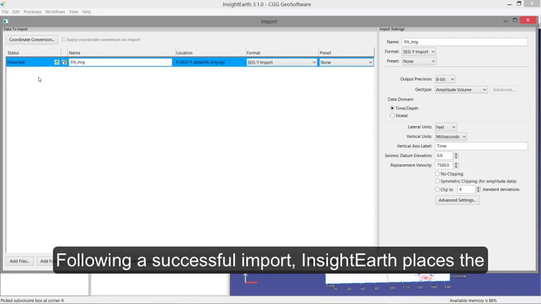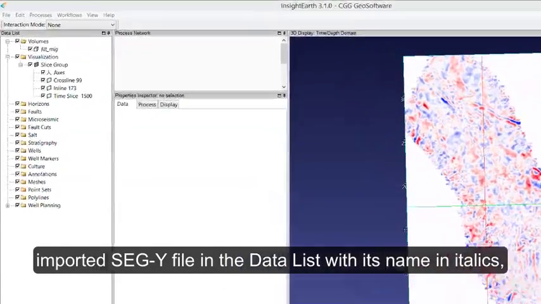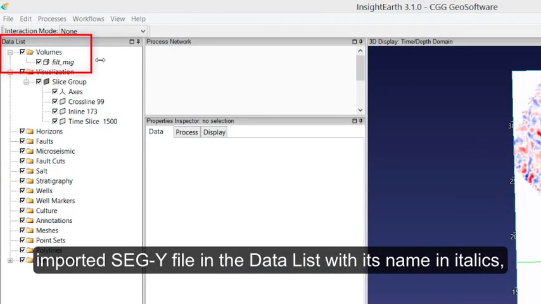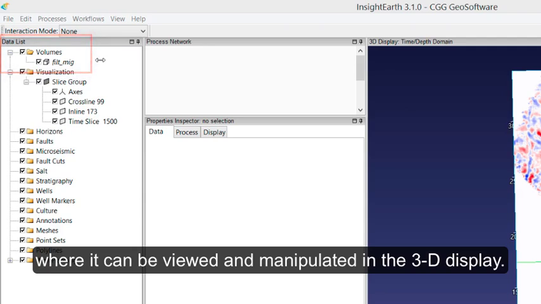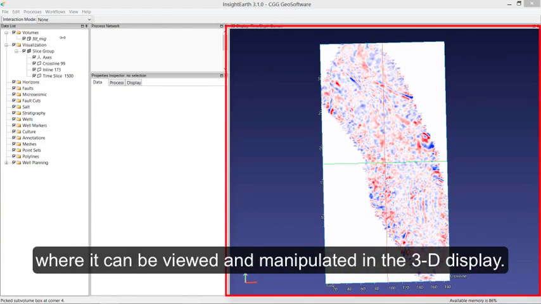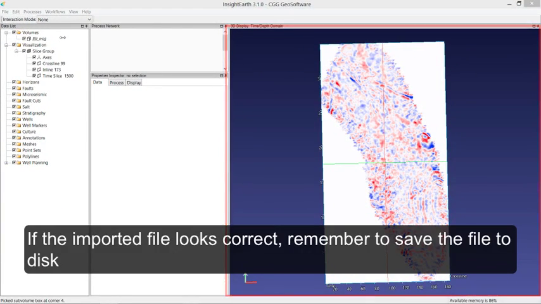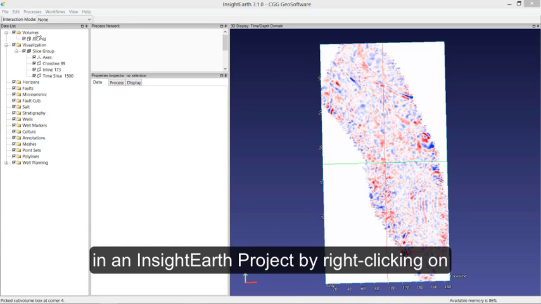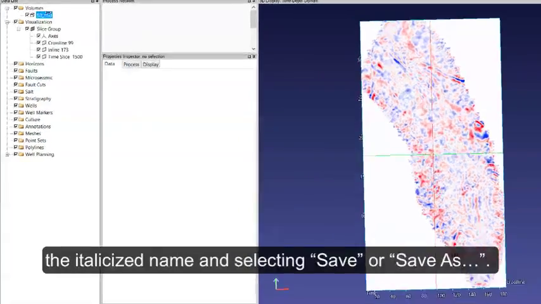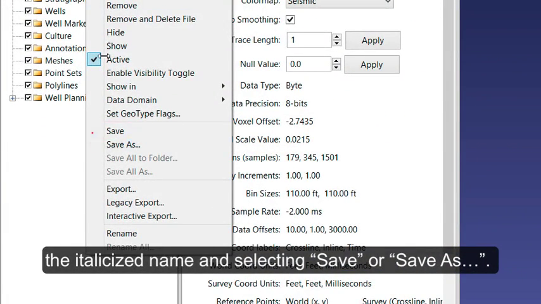Following a successful import, InsightEarth places the imported SEG-Y file in the data list with its name in italics, where it can be viewed and manipulated in the 3D display. If the imported file looks correct, remember to save the file to disk in an InsightEarth project by right-clicking on the italicized name and selecting Save or Save As.